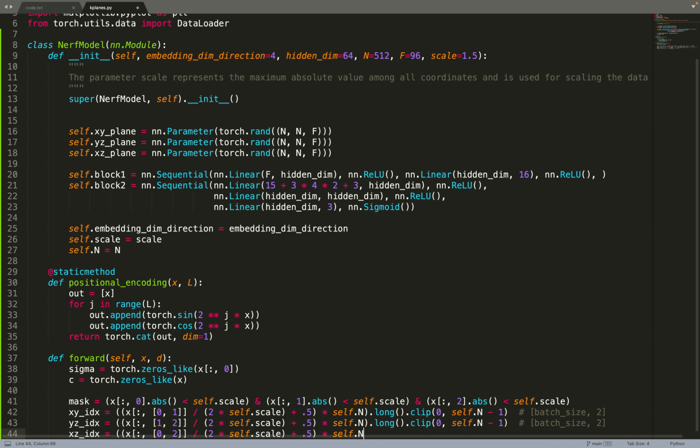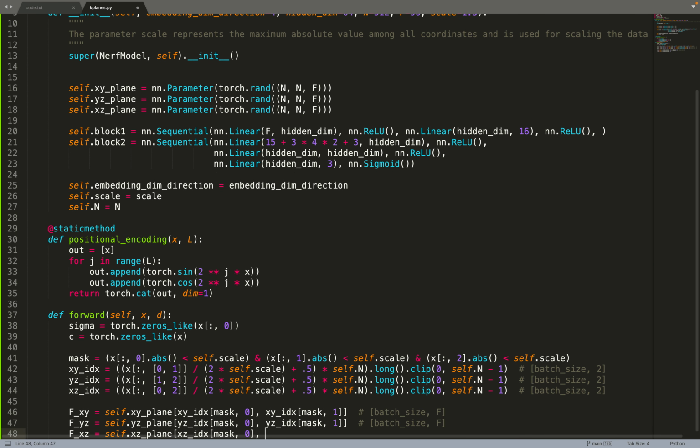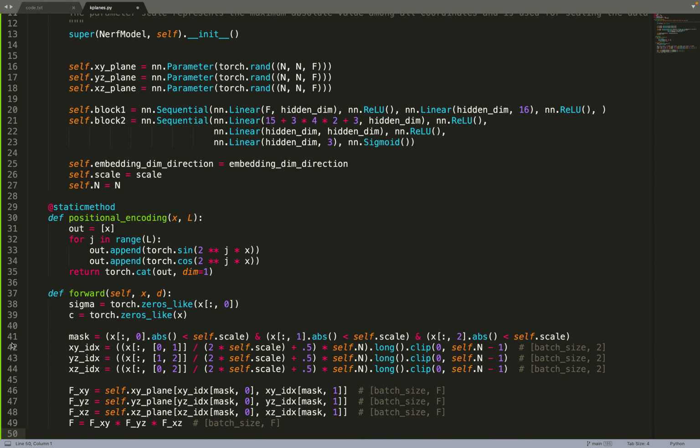So for each point that is queried, for each point that we need to give the density and the color of, we need to make sure that they are within the bounding box represented by the k-planes. And then we can compute the index of the cells in which those points will fall. And then we can query the k-planes using those indices that we've computed. So basically we are just querying the features at the appropriate locations.